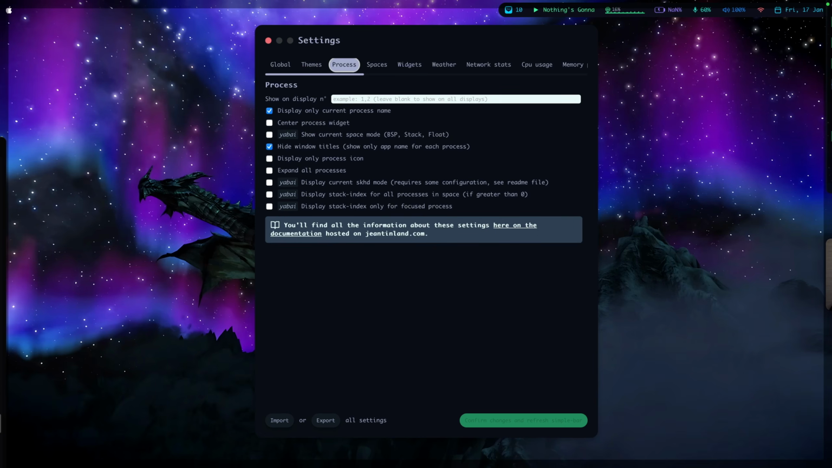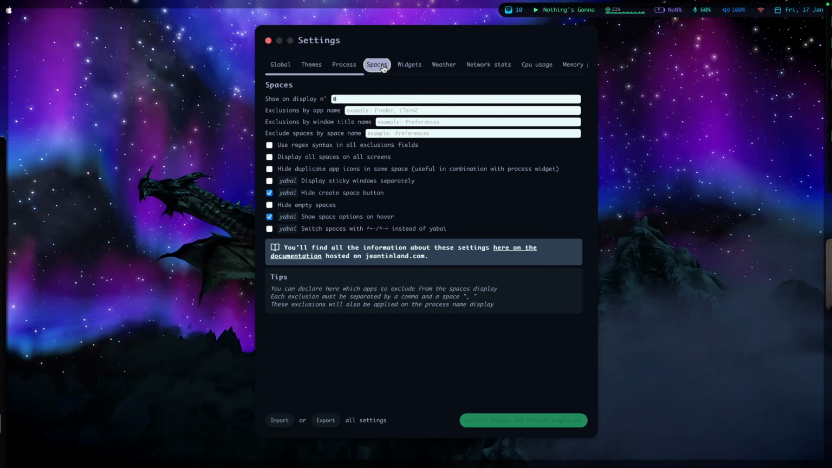I only want to display the current process name, that's it. And I also selected this hide window titles because I don't need that as well. If we go to spaces, notice that I set this to 0 because I don't want to see spaces.